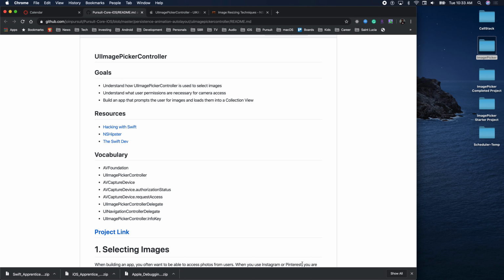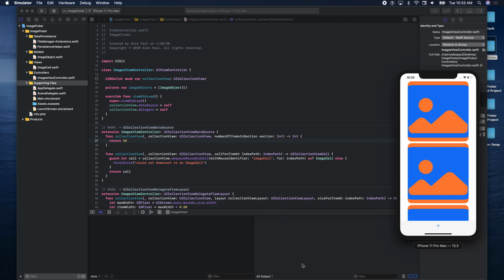Any questions so far? There are a lot of topics we'll discuss. We'll discuss custom delegation. First, we'll discuss UIImagePickerController. This is getting the actual camera to show on screen. So let's delve into the app. Let's continue. So this is the starter project.